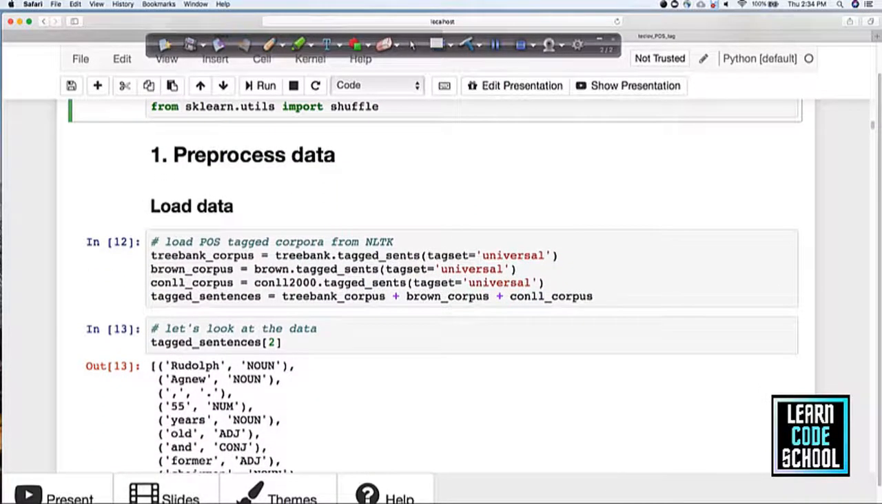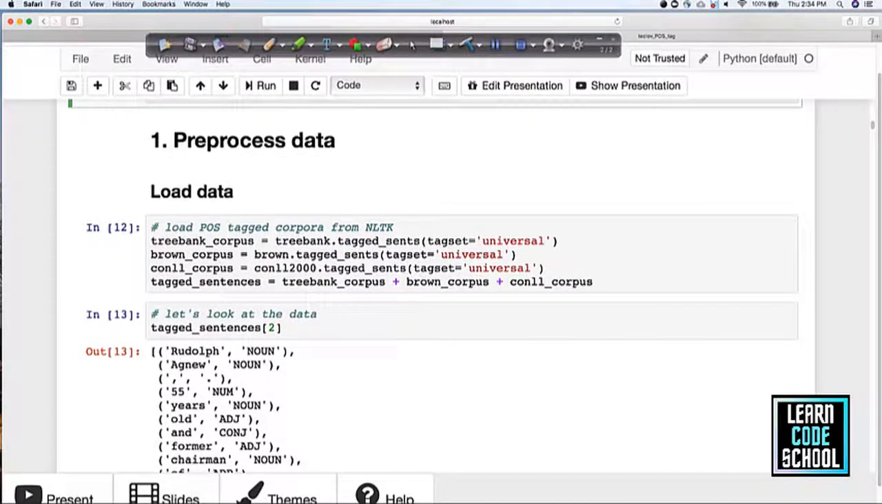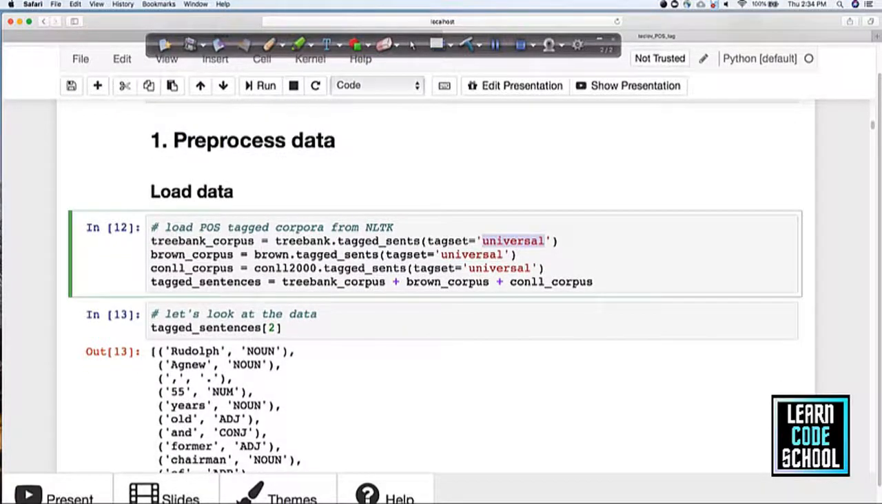To start with, we are going to take the data from these very famous datasets. We will take from Treebank, from the Brown dataset, and we also have Universal in it. In CoNLL 2000 also, we have Universal in it. And we will save that. Again, in the NLP lectures, we have already seen this kind of thing, so this is not new for all of you.